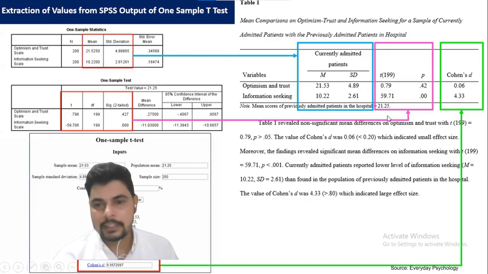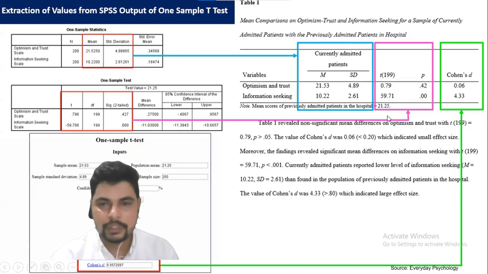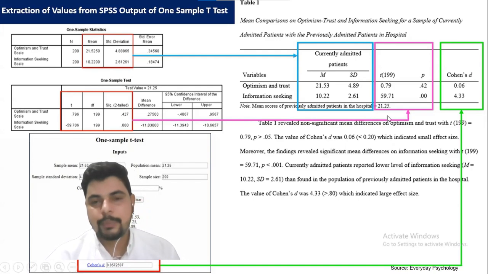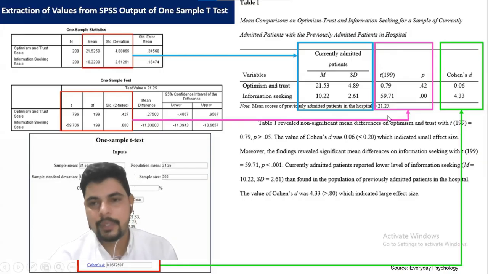However, the finding reveals the significant mean difference on the information seeking. That is our second variable that is significant. So, in this way, we first identify on which variable we need to run the t-test. After that, we go to the SPSS, select our variables, and then we put the variable in the test and then run the analysis. And in the SPSS output, we get the mean, standard deviation, and the t and significance, and the Cohen's d value through the online calculator. And in this way, we interpret our value in table and the interpretation.